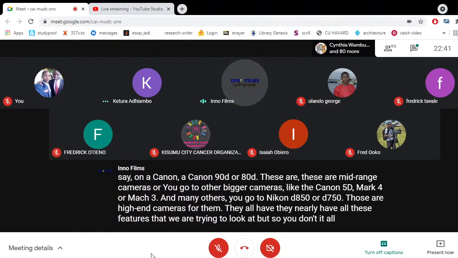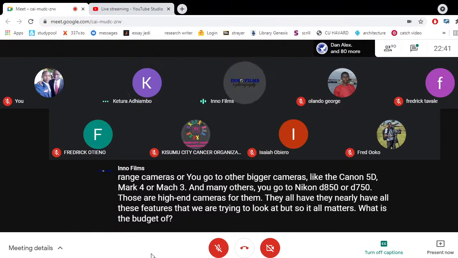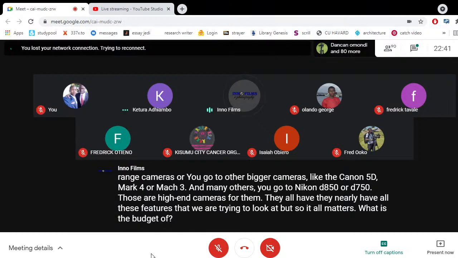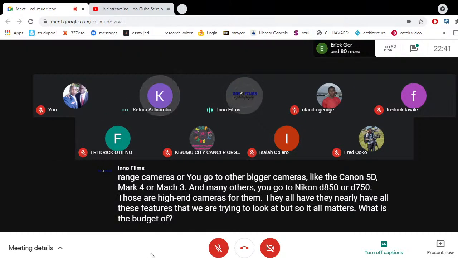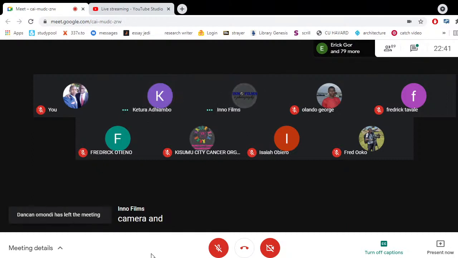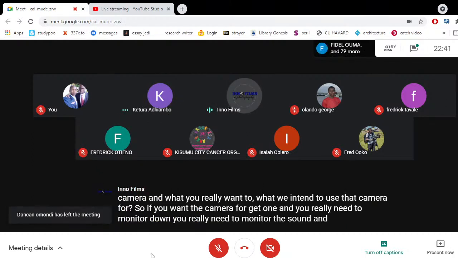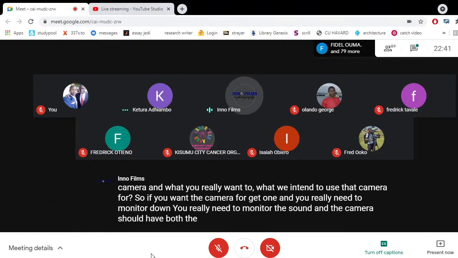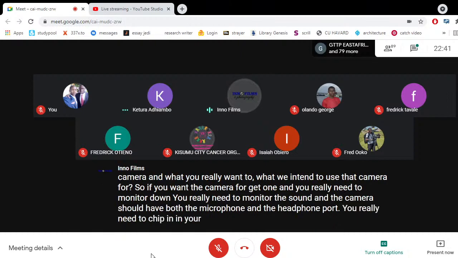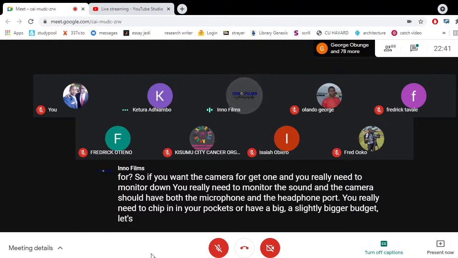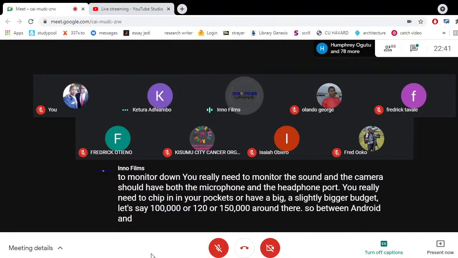What is the budget for buying the camera, and what do you intend to use that camera for? If you want the camera for Gate 1 and you really need to monitor the sound, and the camera should have both the microphone and the headphone port, you really need to chip in your pockets or have a slightly bigger budget. Let's say 100,000 or 120 or 150,000 around there. So between 100 and 150,000, I think you can get a good DSLR with all those features.